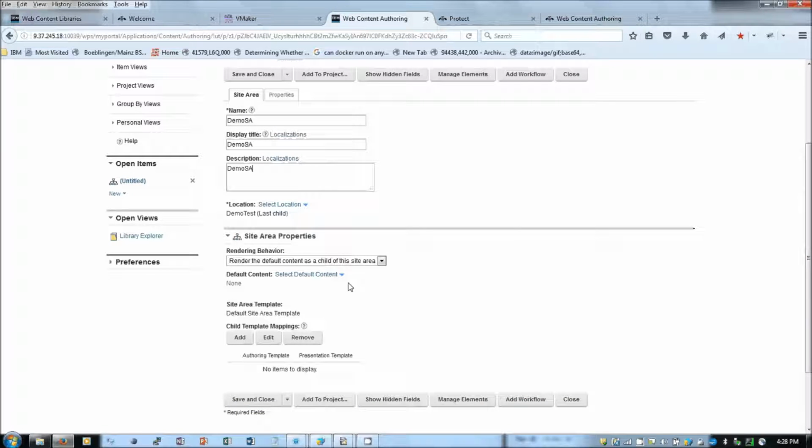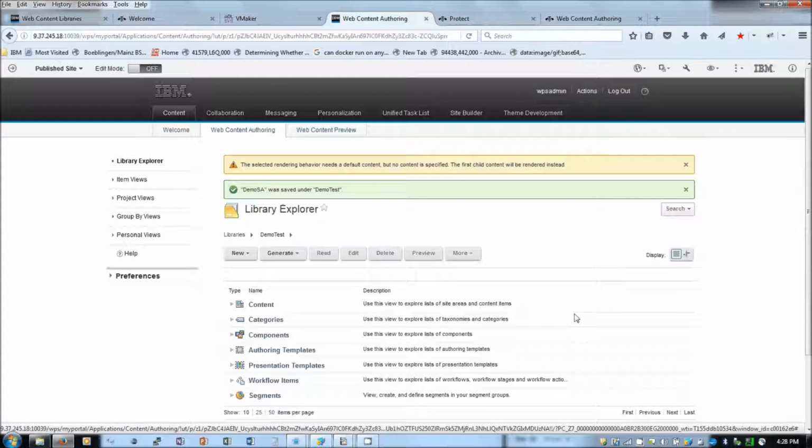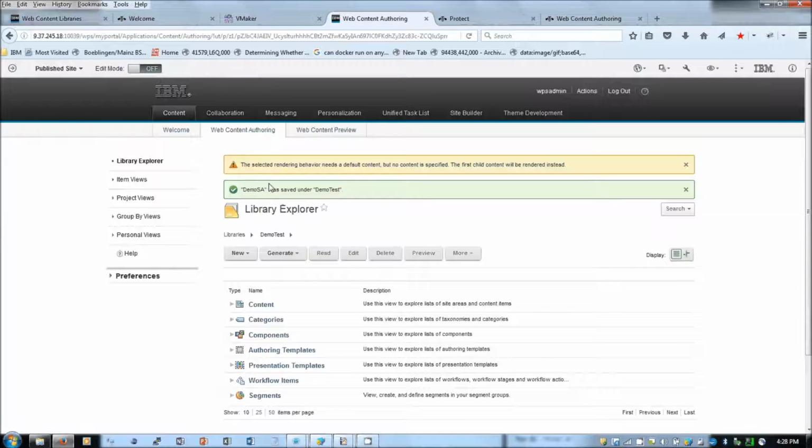You can also select the content that you want to include when someone clicks on that site area. So first I'm going to create a site area and then I'm going to create a content. So when I save the site area, it is showing a message that it needs a default content but no content is specified. This is just a warning message, you can ignore that.